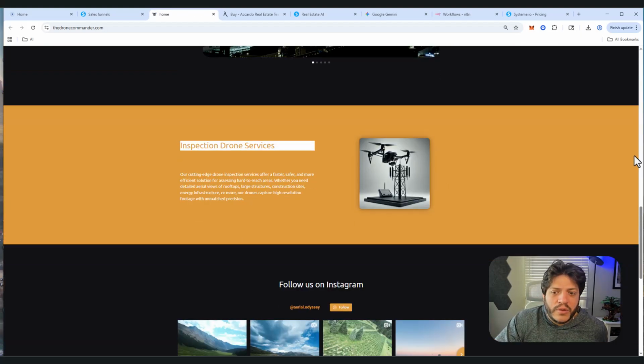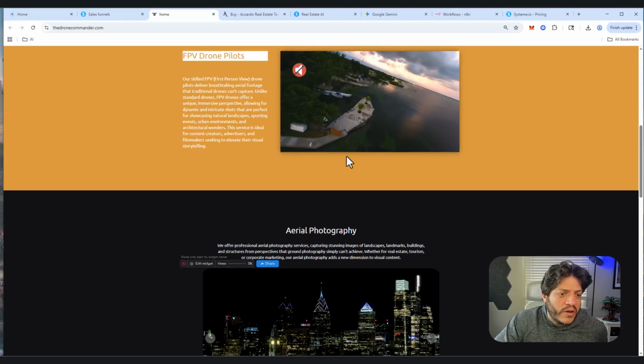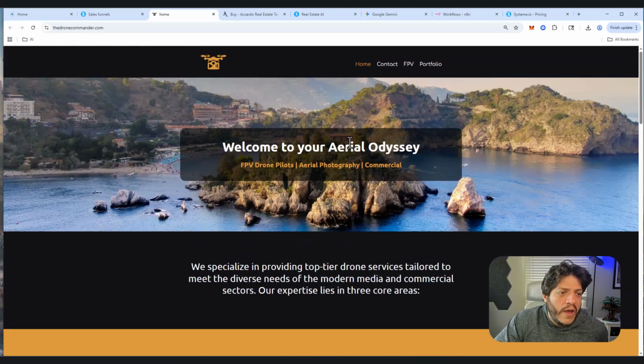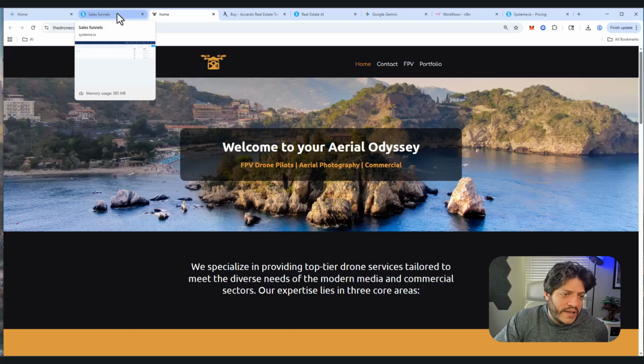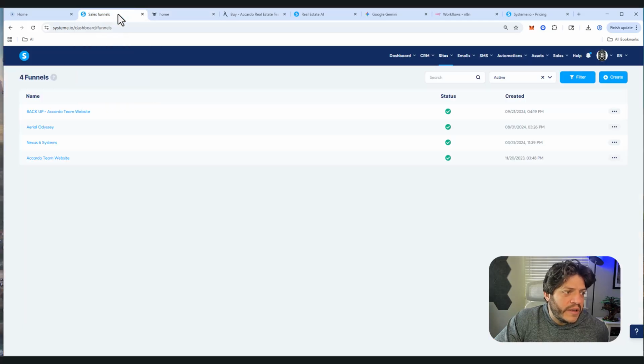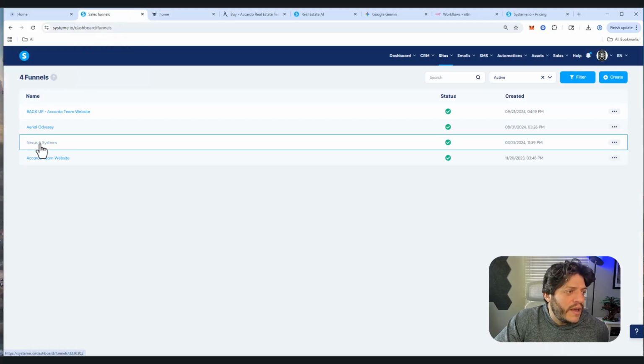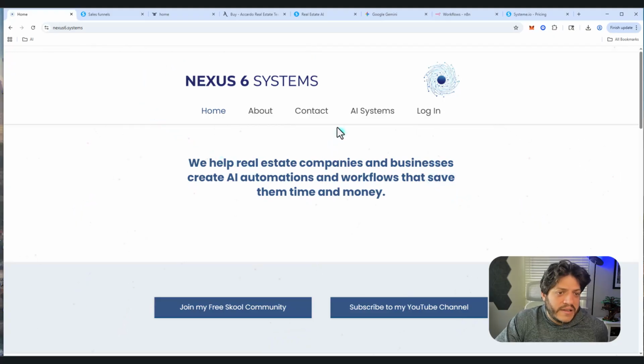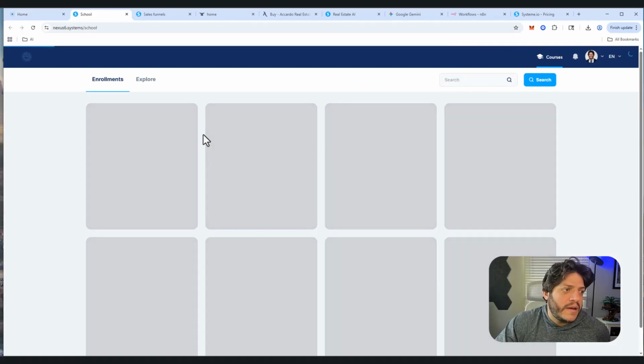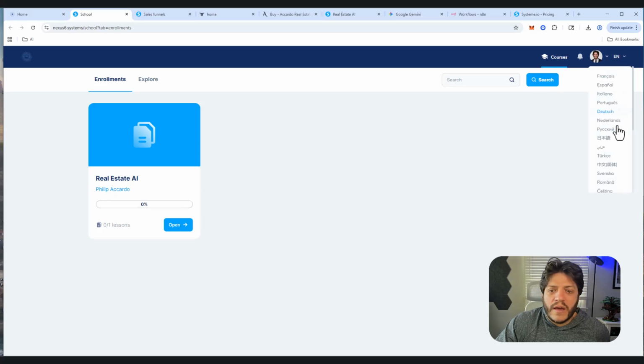Just very simple, clean, mobile-friendly sites. These all look great on mobile as well, and they work great on desktop. And again, the learning curve is pretty good, and it's simple to use. And then I built the Nexus 6 Systems website, and this is my AI automation business front end. But all my clients, they essentially go through this login screen, and let me log out here just so I can show you. Sign out.